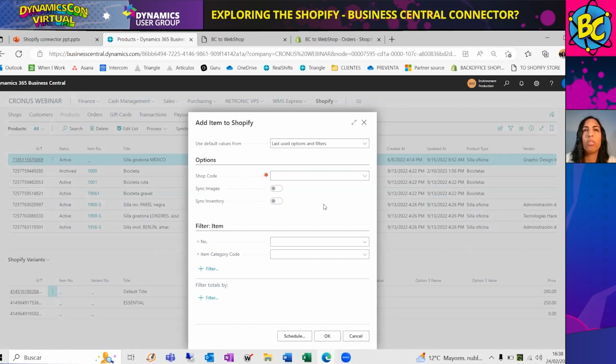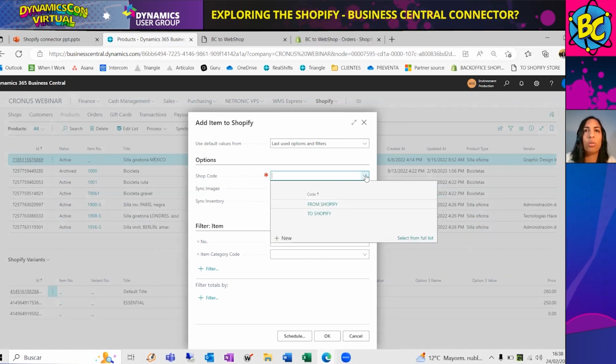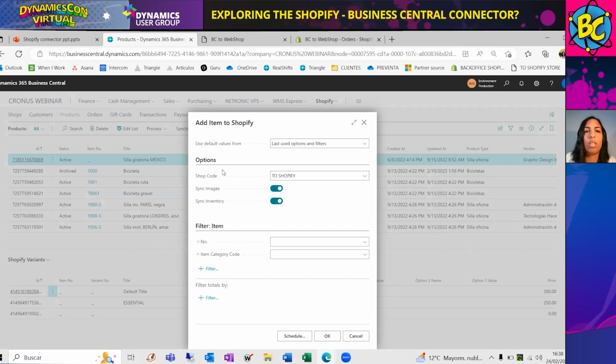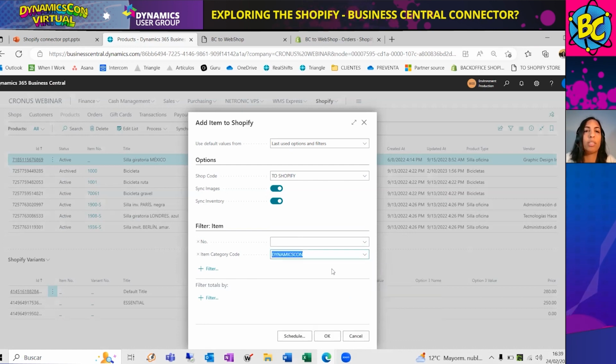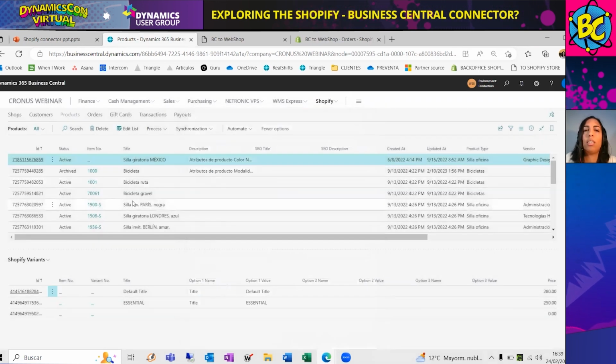This is a report that runs on the job queue, and I can choose the shop, synchronize images, inventory, and also which products I want to synchronize if I don't want to run a complex synchronization. For example, we could choose a category DynamicsCon, and it will only synchronize the items that belong to this category. As I already did this prior to the demonstration, there is no need to run this action now. So let's keep going.